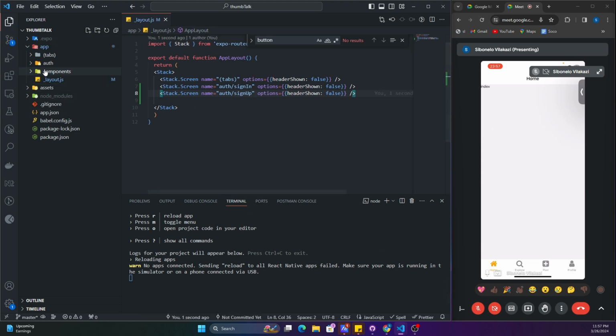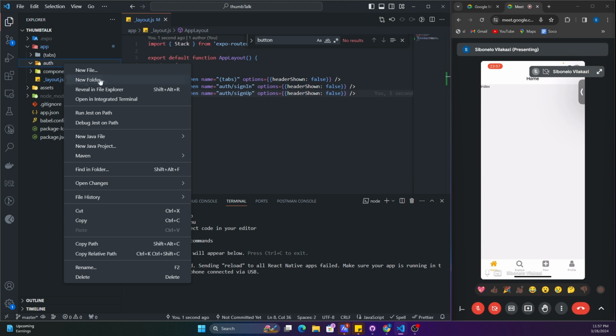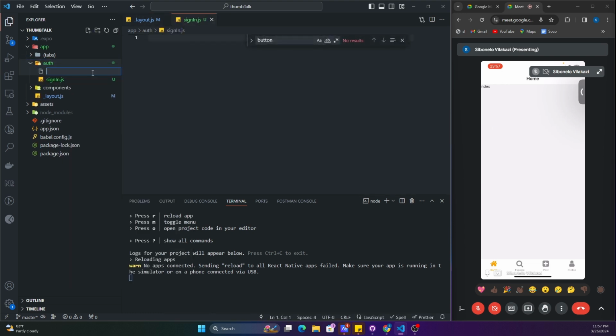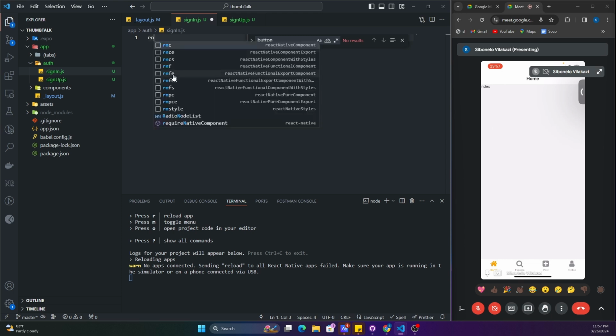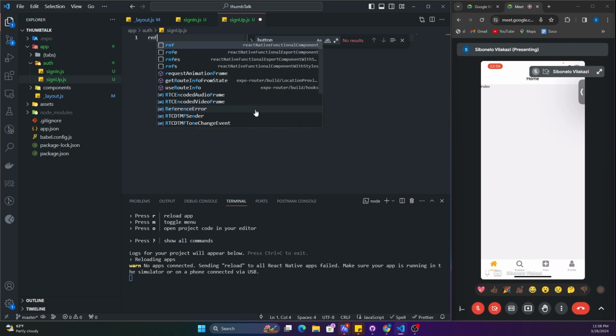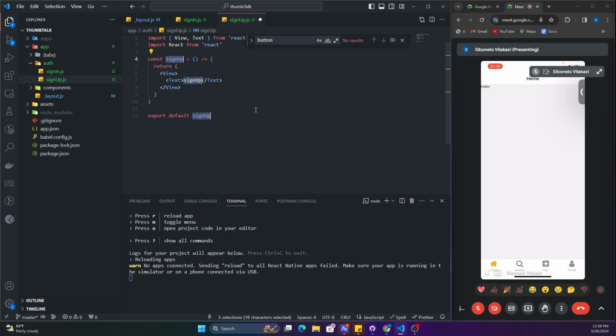But now we need to actually create those screens, right? So we said this is going to come from our actual auth over here. So in our auth, we'll just set up a signin.js file, and we'll also set up a signup.js file, right? And then we'll just say React Native function export component, right? So we'll set both of those up, right?